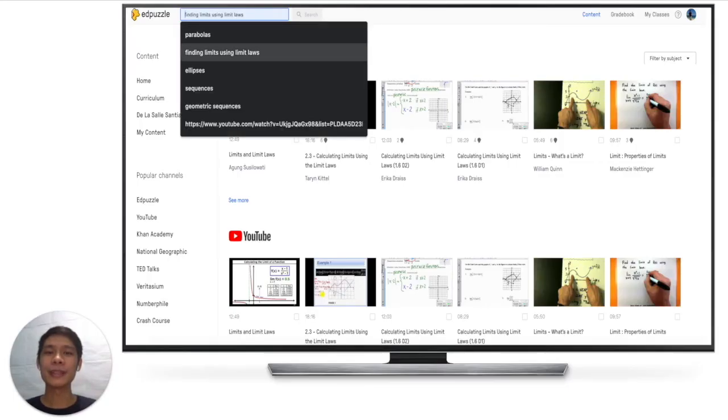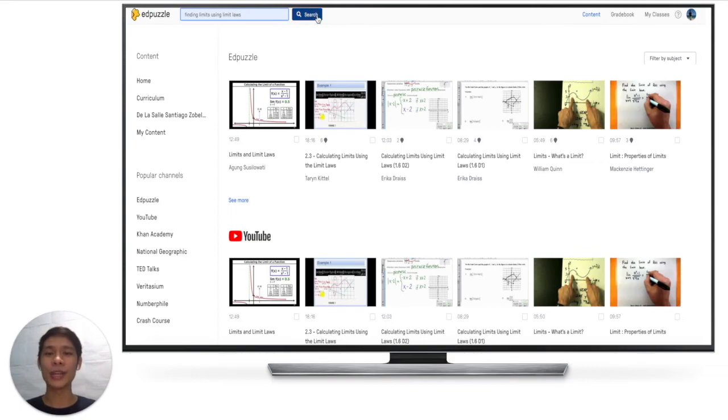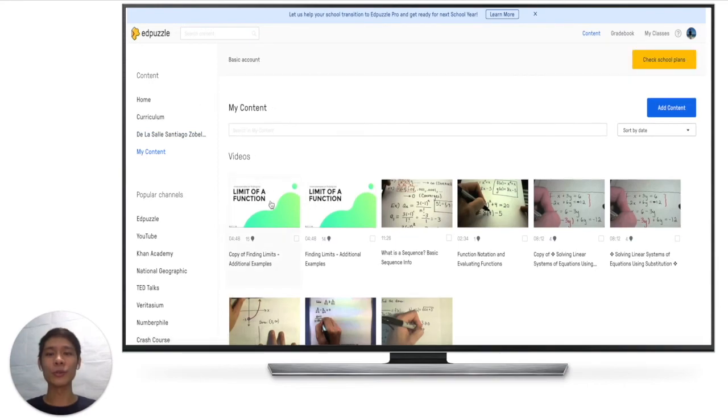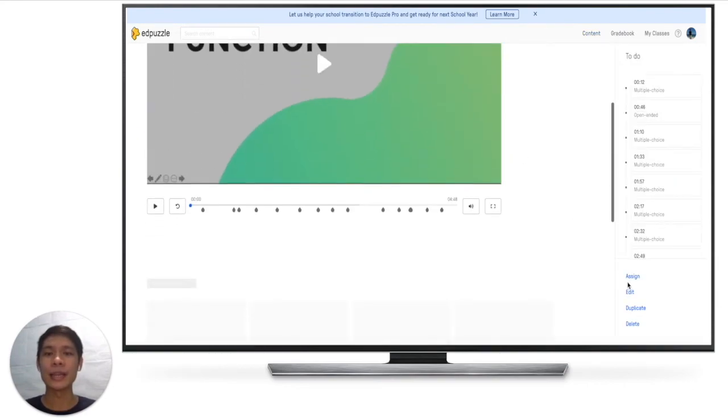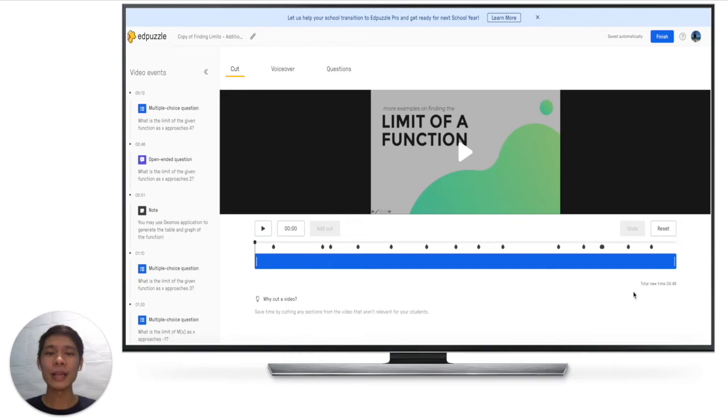Now that you already have an account, let's start curating and creating your interactive video lessons. In the Search tab, type the lesson or topic that you want to create an interactive video lesson. Choose the video that you want to use from the available videos. Then click Edit. Now, let me show you how to maximize the video editing tools of Edpuzzle.